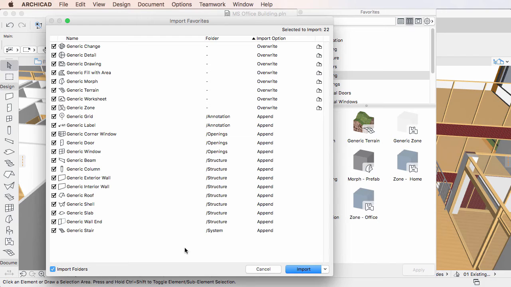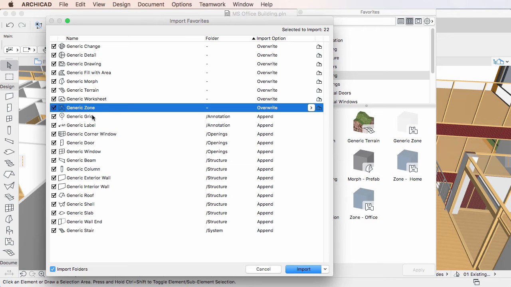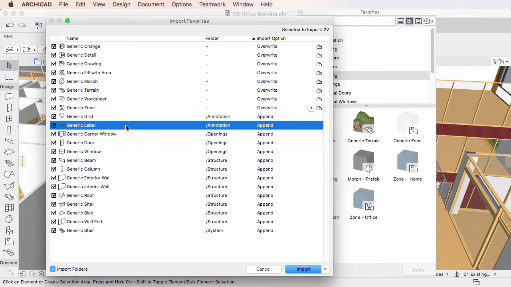The fifth and sixth columns work in conjunction with each other. The fifth column optionally lets you specify the import option for the favorite, while in the sixth column, a little house icon indicates that a favorite with the same name already exists in your project file. If a favorite with the same name does not exist in your project file, then the only available import option is the Append option, which simply adds the favorite to your project file.